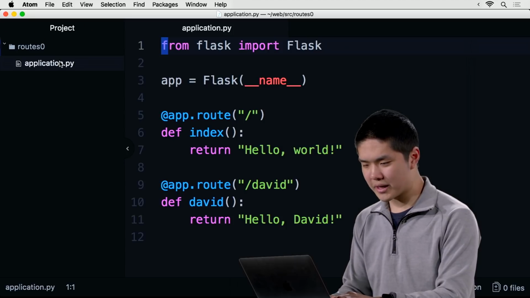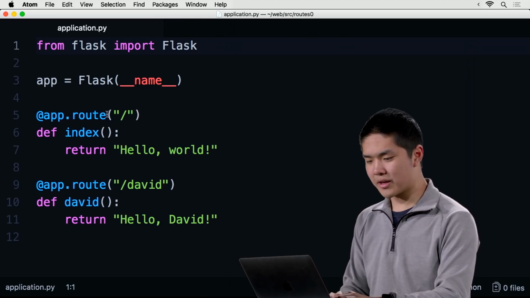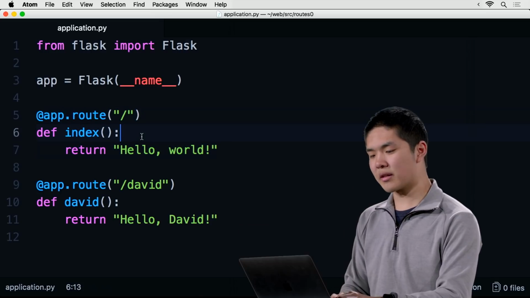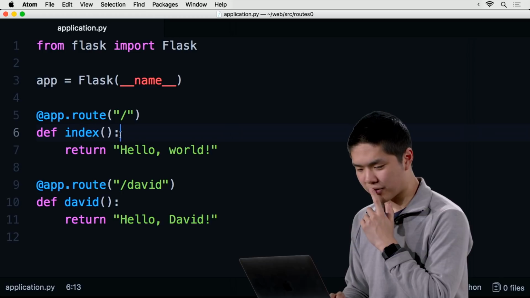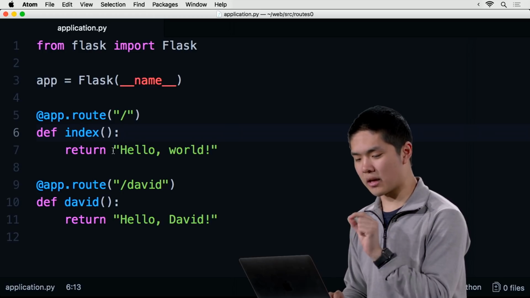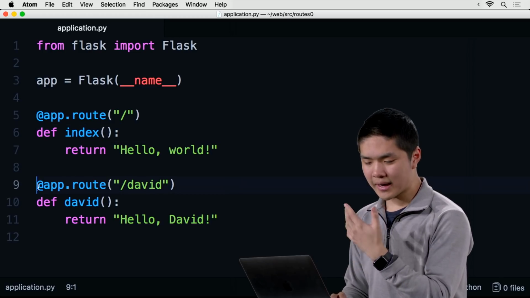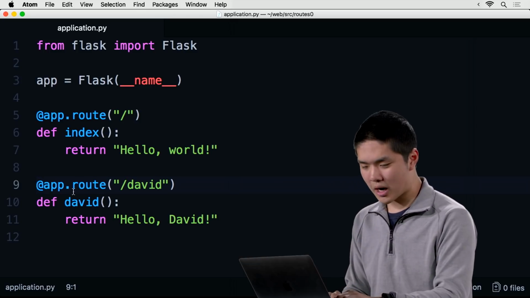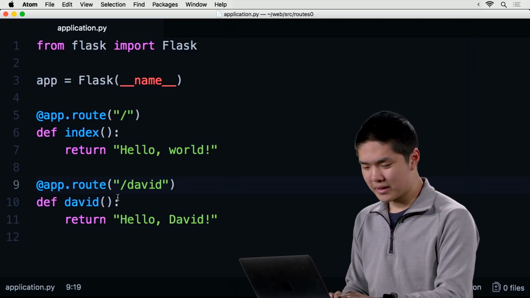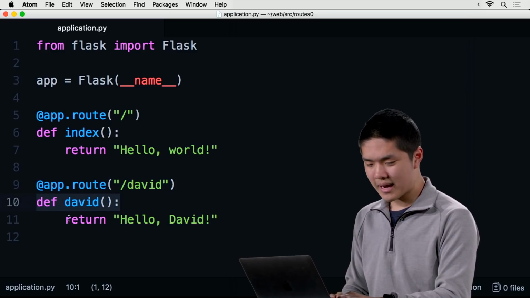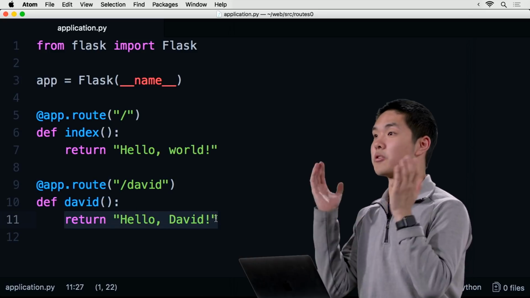So inside of application.py here, we see that up until line 7, everything is identical. I had app.route slash, and when that happens, I want to run this index function that just returns the text hello world. But here on line 9, I've added a special additional route, app.route /David. And when I go to /David on my web application, it's going to call this David function. And what that does is return the words hello David.